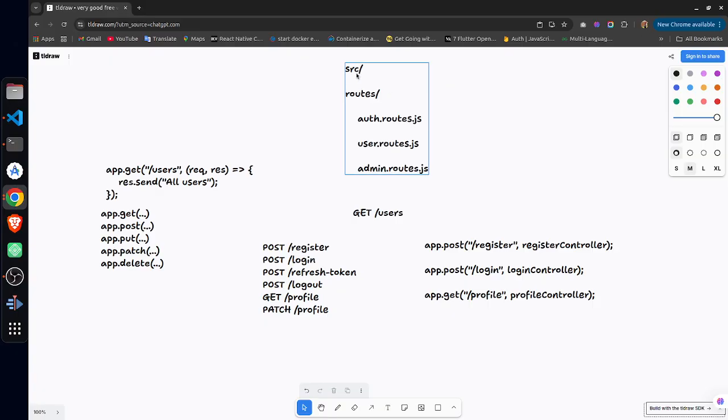There is a source folder in our project, so under that we should have a routes folder, and under that we will have some different route files. Each router manages a specific feature, like in our auth.router route file, we will write all the register, login, I mean auth related routes.